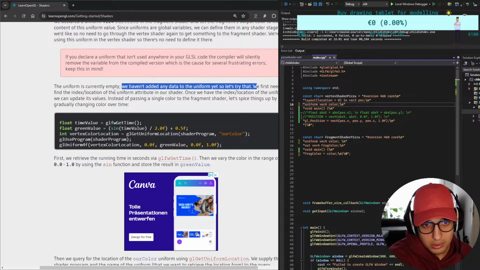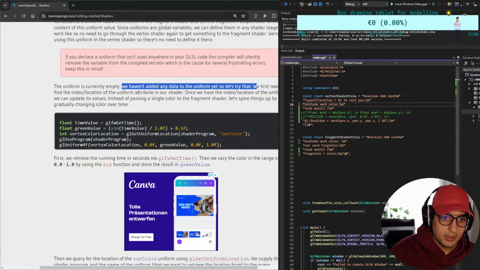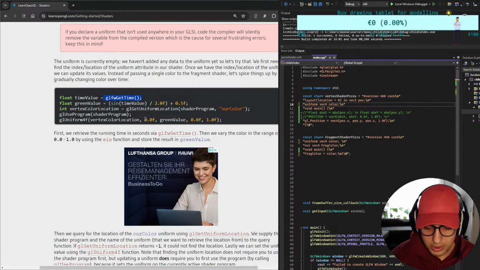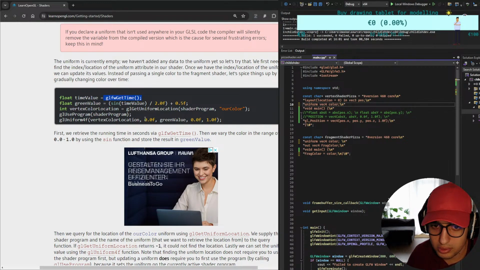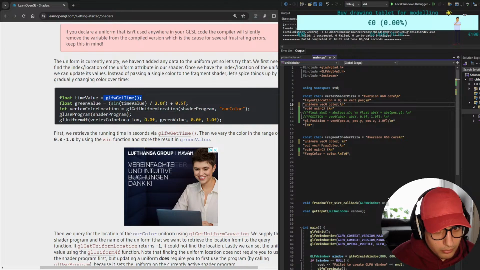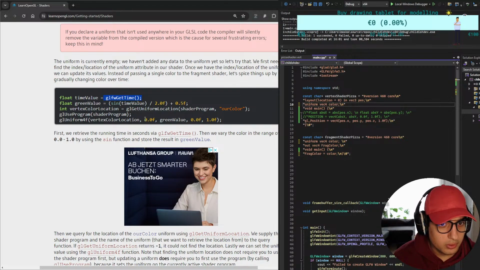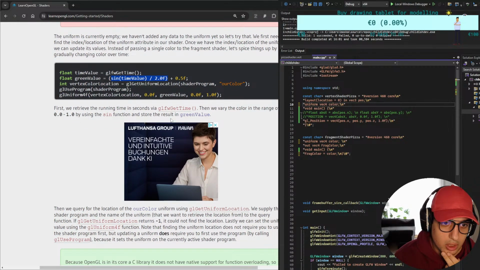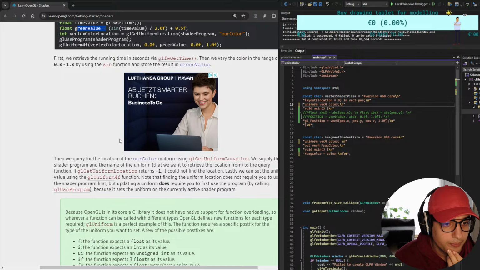Instead of passing a single color to the fragment shader, let's spice things up by gradually changing color over time. Oh, it's using a time value here. First, we retrieve the running time in seconds via glfwGetTime. Then we vary the color in the range of 0.0 to 1.0 by simply getting the sine, and store the result in the green value.